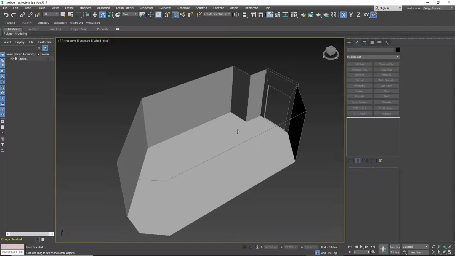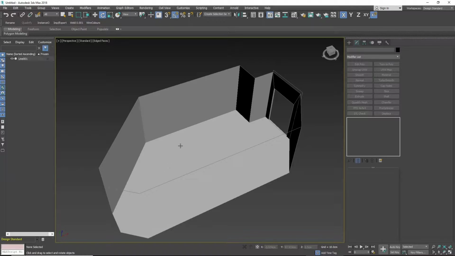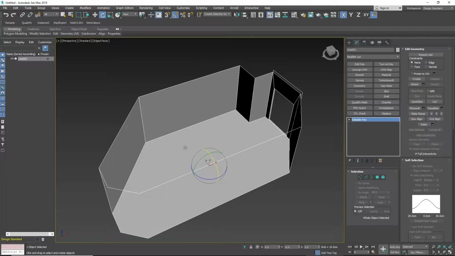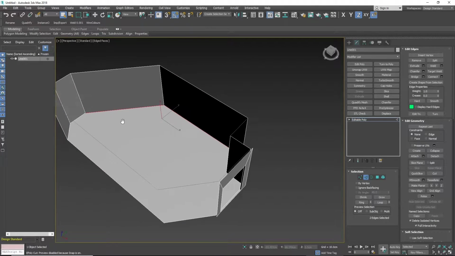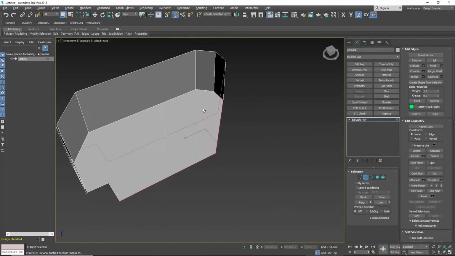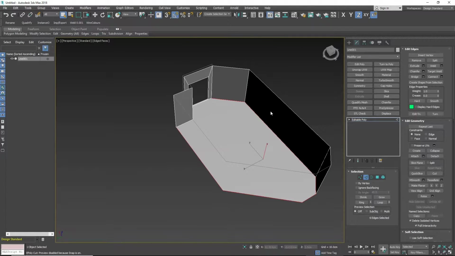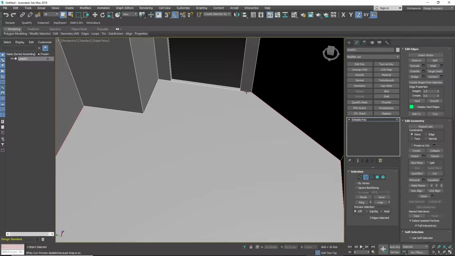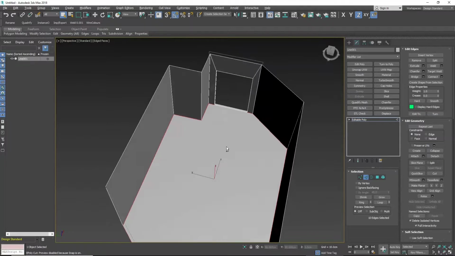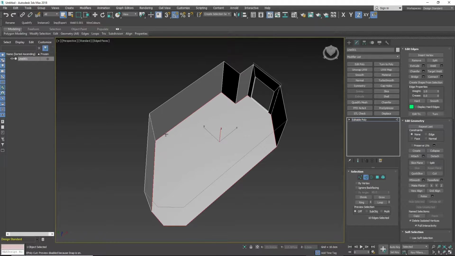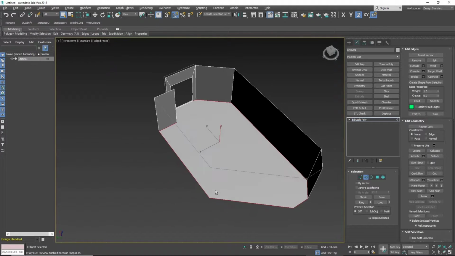What I like to do is go in and create a skirting board for a room. The way that I can do that is by selecting the object and going into edge mode, and then control select each edge that we want to make the skirting board for. So if we go around here, you'll notice that I've selected all the edges along the bottom of the wall.